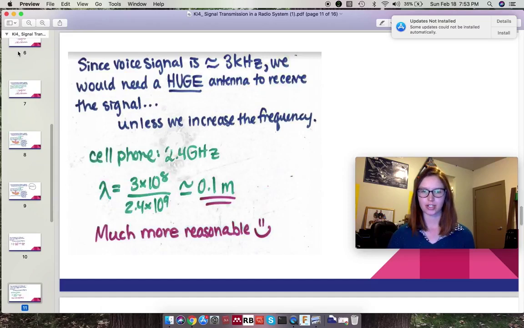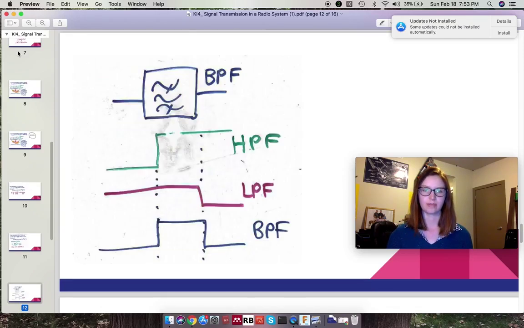So we're going to increase our voice signal frequency, and the standard for cell phones is around 2.4 gigahertz. And when we calculate that out using c over f, we get approximately 0.1 meters, which is a lot more reasonable for our antennas on cell phones.